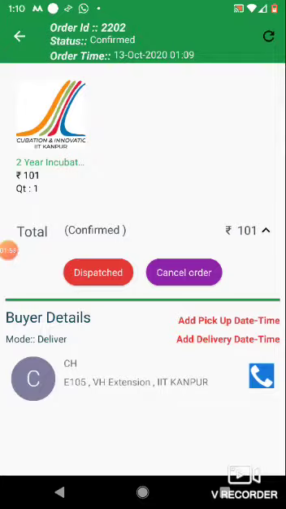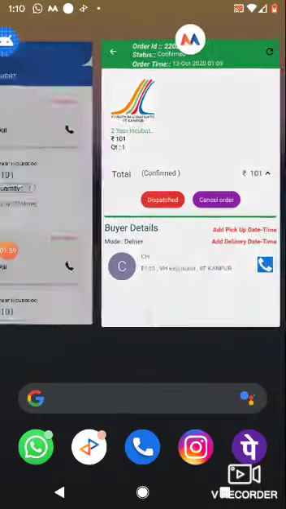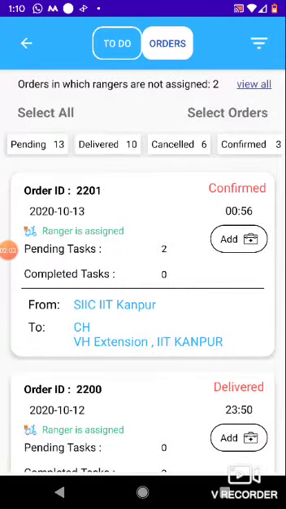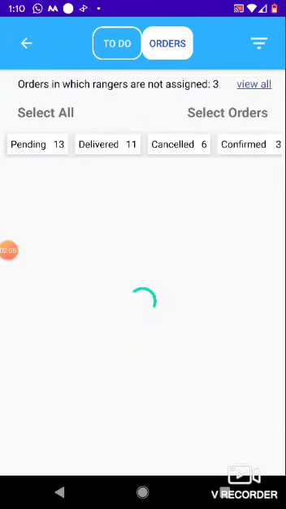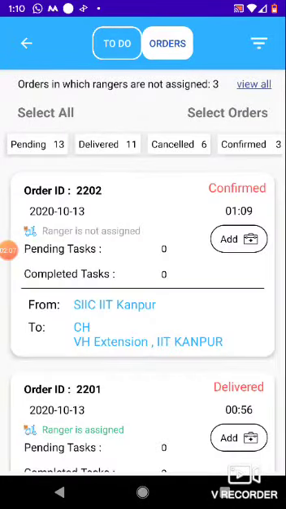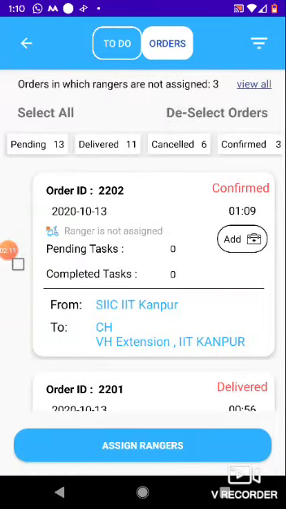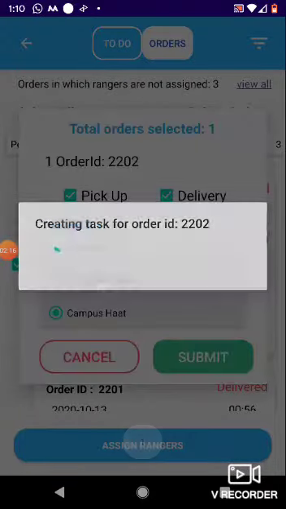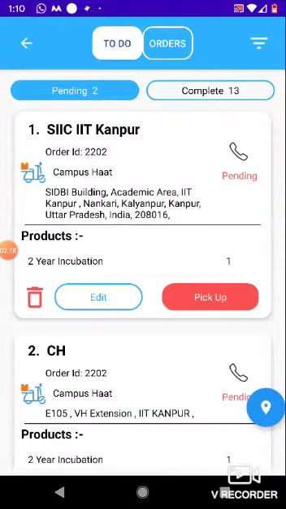Now let's come to the Rangers application, which is used by the delivery boys and the delivery managers of an area. When you refresh, you see the latest order that has come, and to assign a ranger you select the order, click on assign ranger, and assign the ranger you want. For every order there are two tasks created, one is pickup and one is deliver.